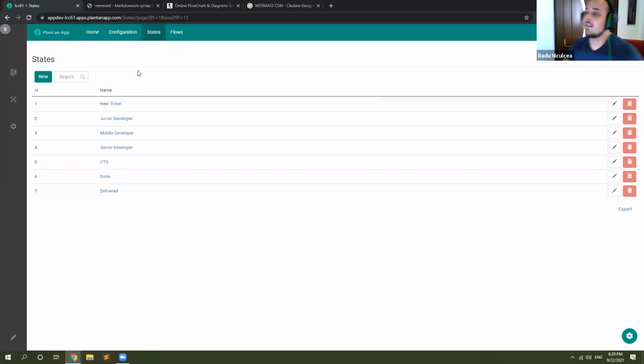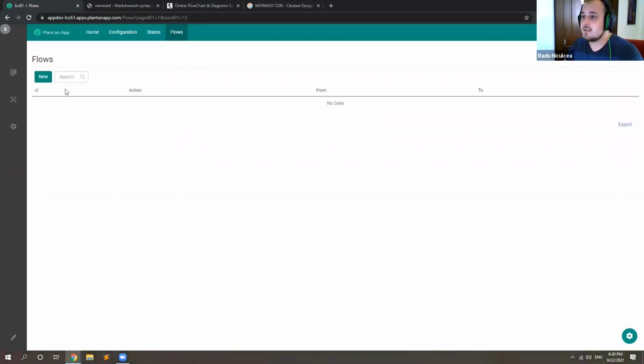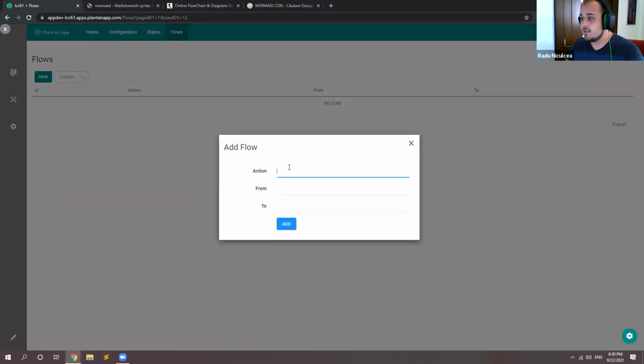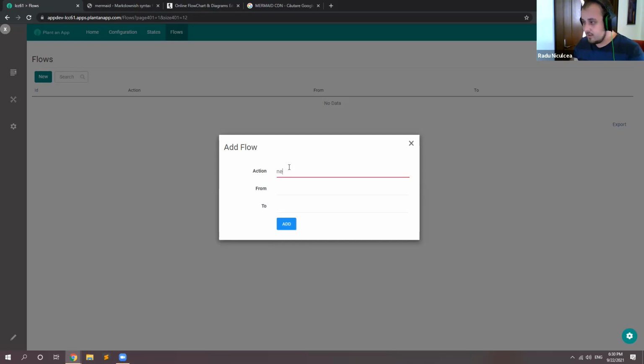And let's now try to define the flow. To do that, we're going to have to do an exercise of imagination until we get to actually generate the Mermaid diagram. So the idea will be something like this. First of all, let's say an easy ticket can go from a state of new ticket to a junior developer. So this is an easy ticket, so the action is this is considered an easy ticket. So it can go from the status of a new ticket to a junior developer.